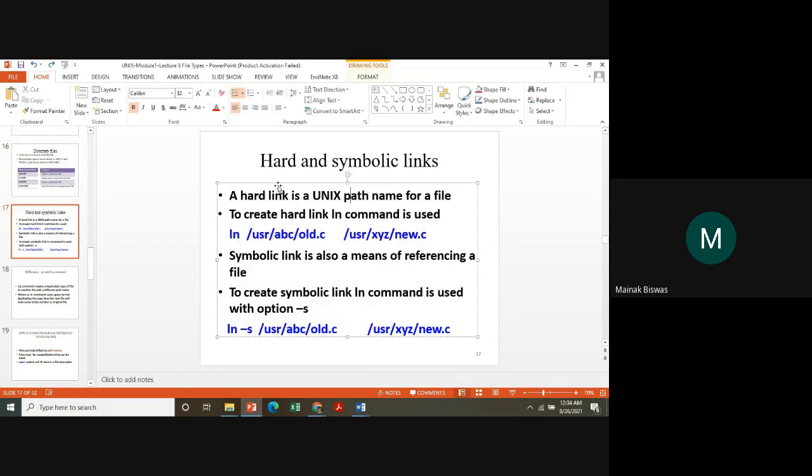So what is a hard and symbolic link? A hard link is a Unix path name for a file. To create a hard link, the command you use is ln /user/abc/old.c /user/xyz/new.c. It creates a hard link to the file, so if you are accessing a hard link, it represents the file also. Symbolic links also mean referencing, but they refer to a referencing file. If you want to create a symbolic link, you have to use the command ln -s, and it will create a reference link to this particular file.